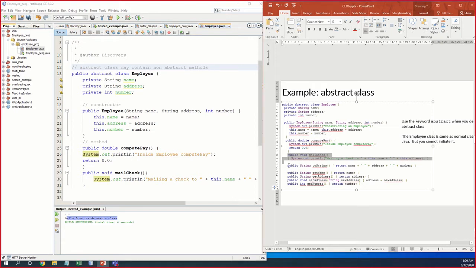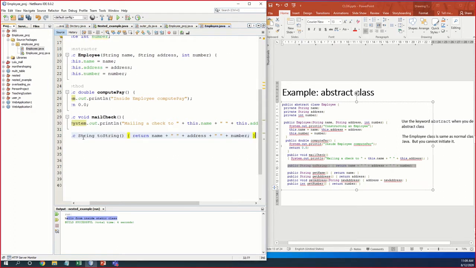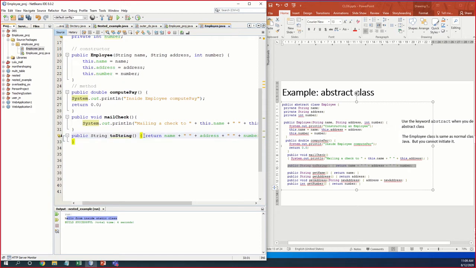Also, there's another method here called toString that will convert to string. So I'm gonna put it right here and make it look good for you. I just return the name, the address, and the number as one string, a concatenation of three strings.